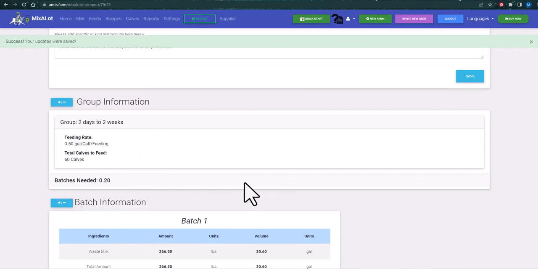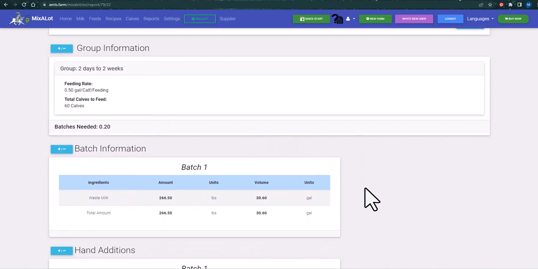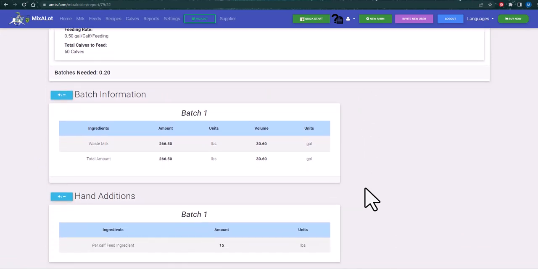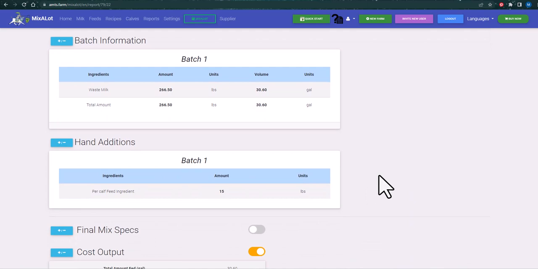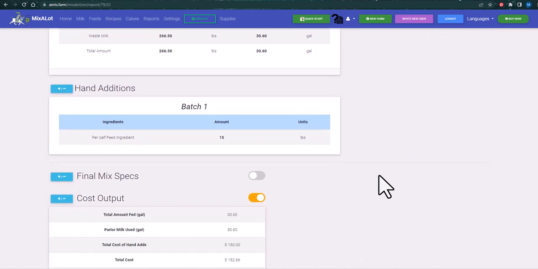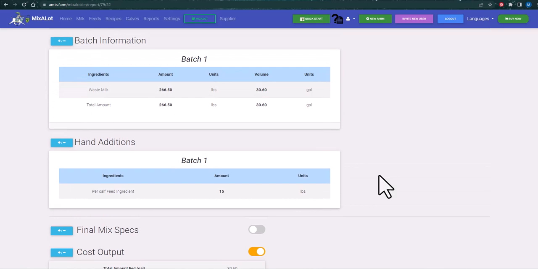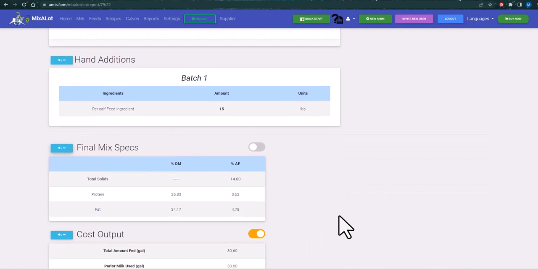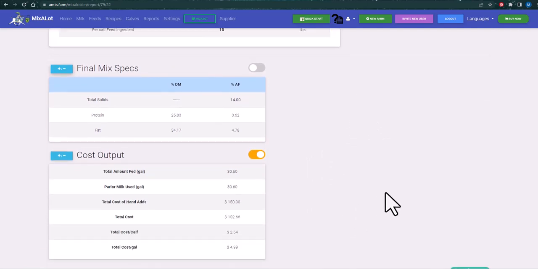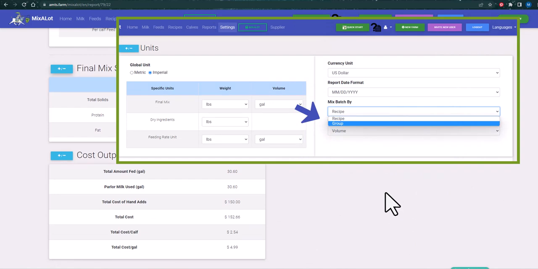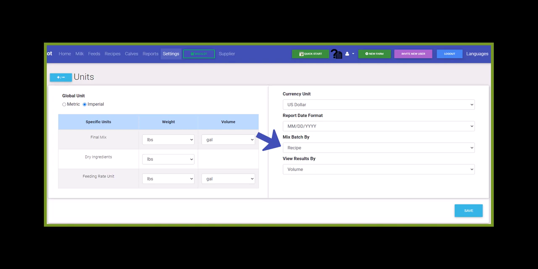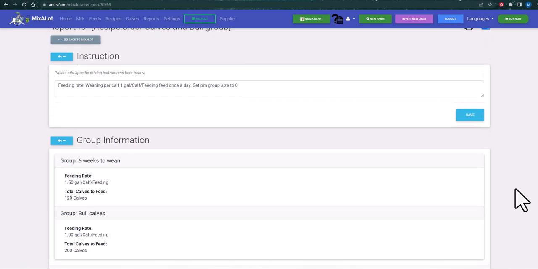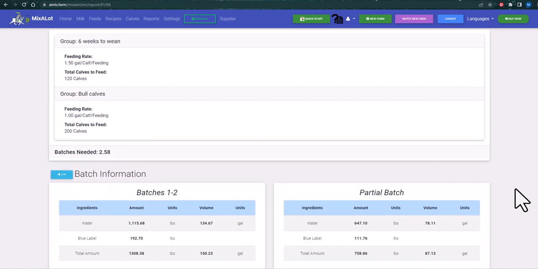Scrolling down the reports page, you can see how the feeding information is broken into batches and shows amount of ingredients to use in each batch. The additions are laid out by regular ingredients and hand adds. The milk nutrient outputs is shown in this section. Finally, if the recipes are set to mix by group, the cost output will show, providing information on a per calf basis. If you have specified to mix by recipe, the feeder will see what groups are being fed the same recipe and how many batches need to be mixed up.